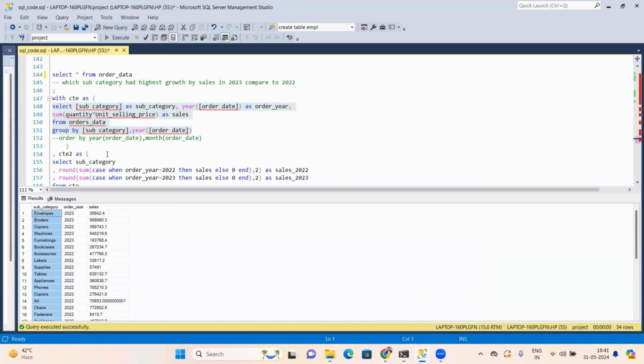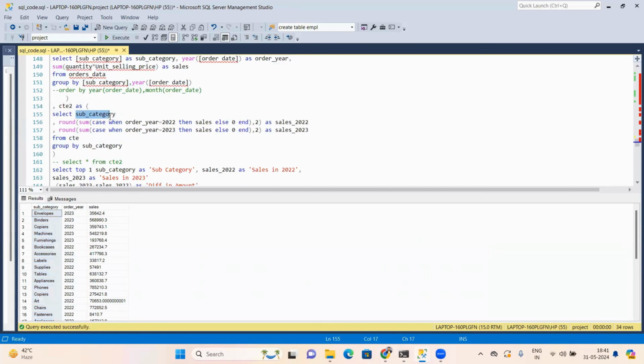Now, the next step would be to do the pivot as we did previously. We will take the order year and subcategory, and then we will create 2 different columns for order year 2022 and order year 2023, and put the sales value in the column as values. Again, I'm doing the same thing. Select subcategory, comma, case when order year is equal to 2022, put the sales value in the sales 2022 column. When order year is equal to 2023, put the sales value in the sales 2023 column. That is how I am creating 2 different columns.